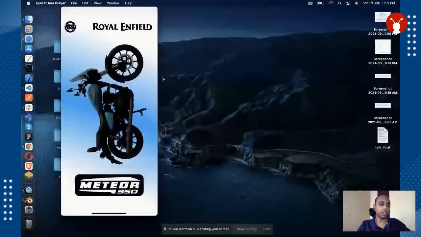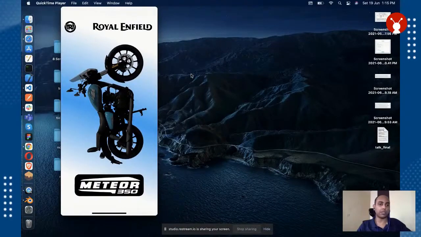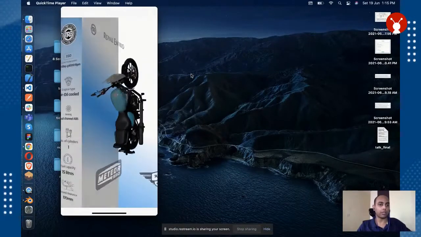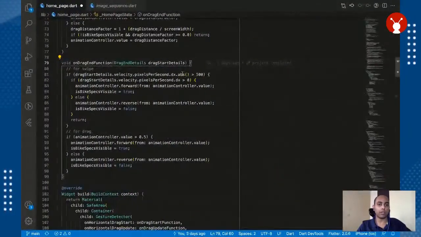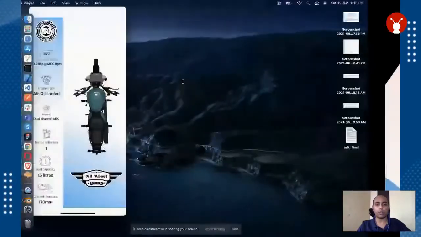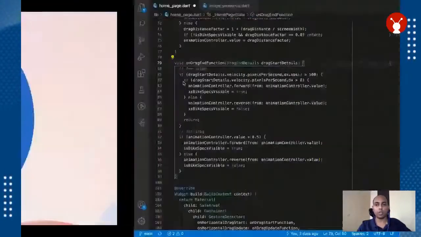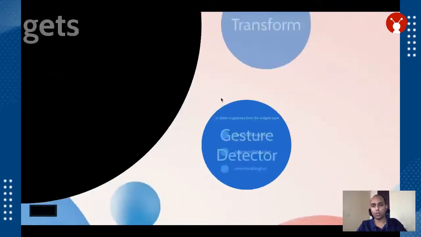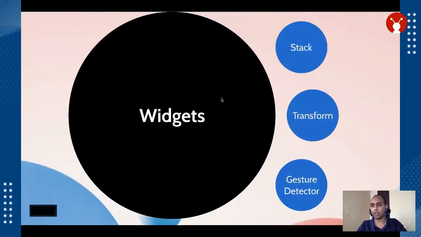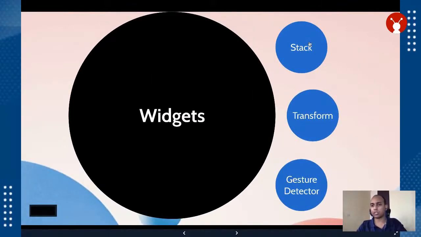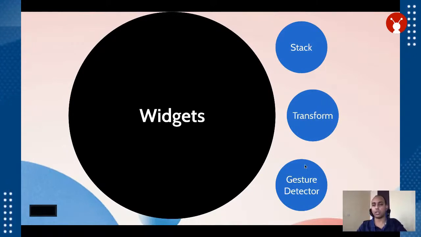And in swipe, what happens? If you give it a fast flick, like this, it will complete. So I take the velocity here. A very useful widget, I must say, the gesture detector. So we place the things using a stack, form a scene, and then we map the movement using the gesture detector, right?